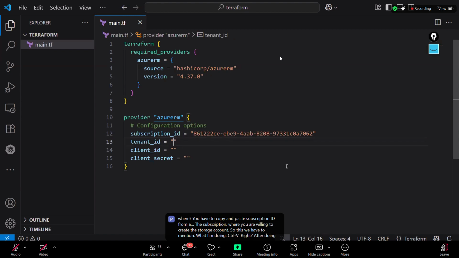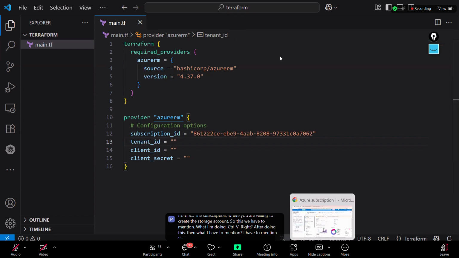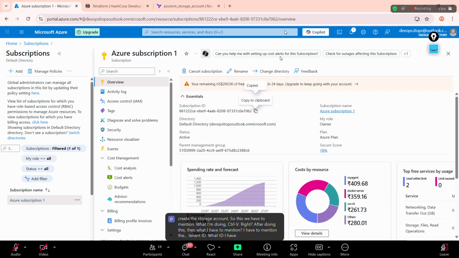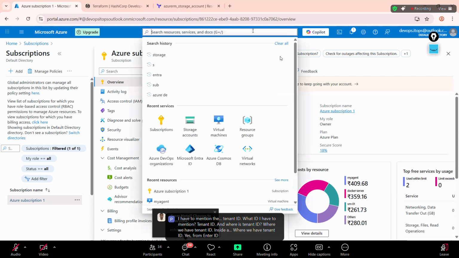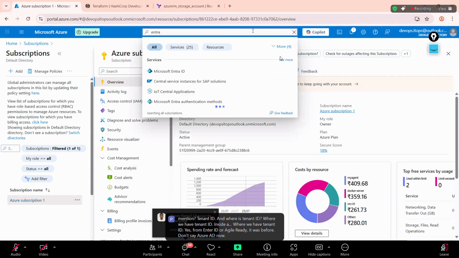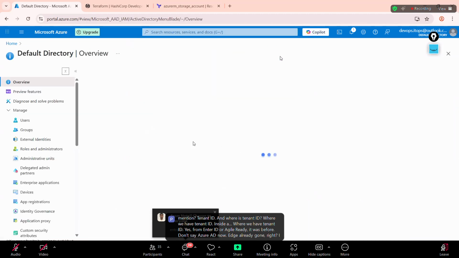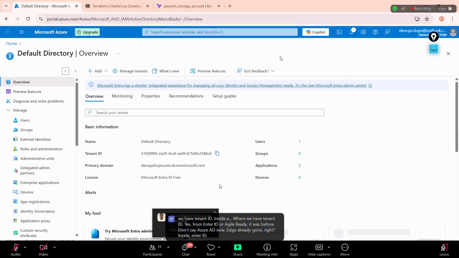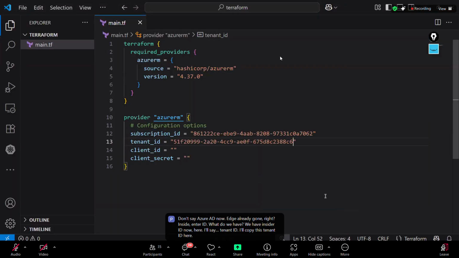After doing this, then what I have to mention? I have to mention the tenant ID. And where is the tenant ID? Where do we have the tenant ID? Yes, from Entra ID or Azure AD. It was before. Don't say Azure AD now. Azure AD gone, right? Inside Entra ID, what do we have? Here I'll say tenant ID. I'll copy this tenant ID here.